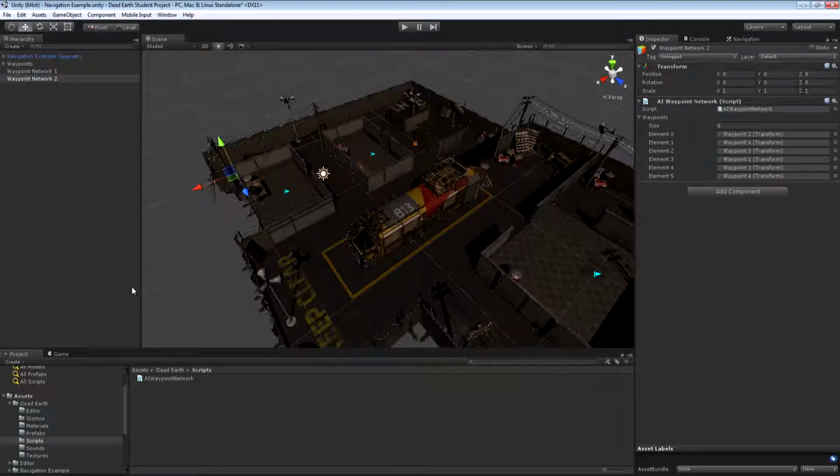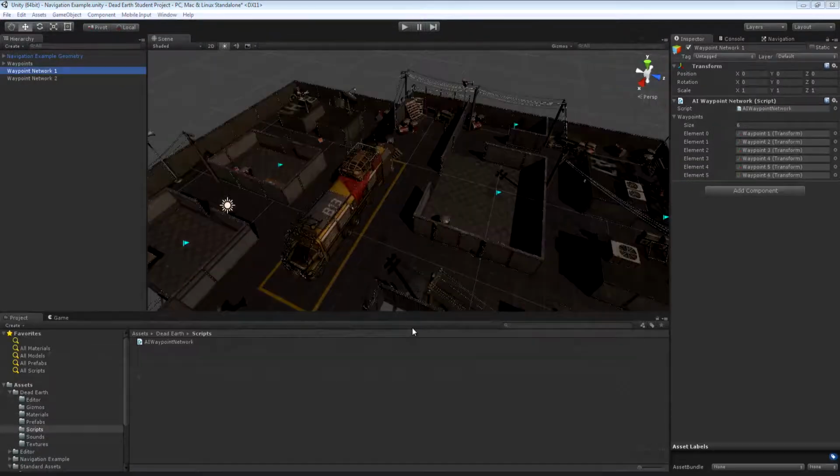Now, in the case of our own scripts, such as our AI waypoint network script, because we haven't provided our own custom editor script, the default scene view behavior is to render nothing at all. That's why when we select our waypoint network, all we see rendered is just the transformation handle, and that's the transform component responsible for rendering itself. So every component gets a chance to render something in the scene view.